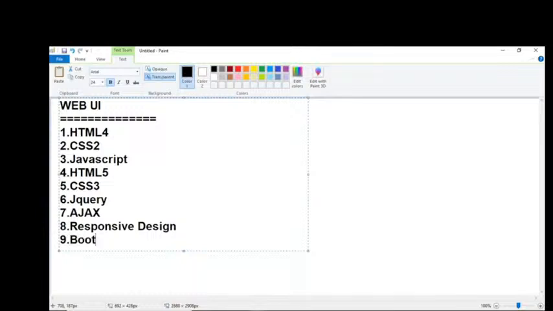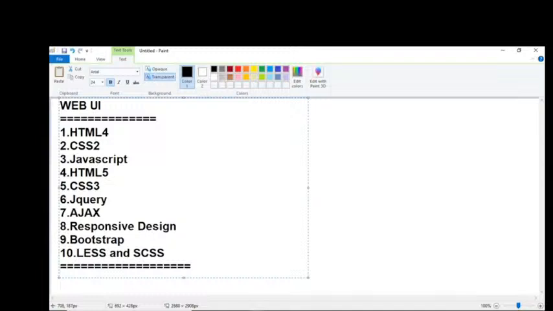Then ninth one will be Bootstrap. Tenth one will be LESS and SASS programming. These all come under our web UI programming.